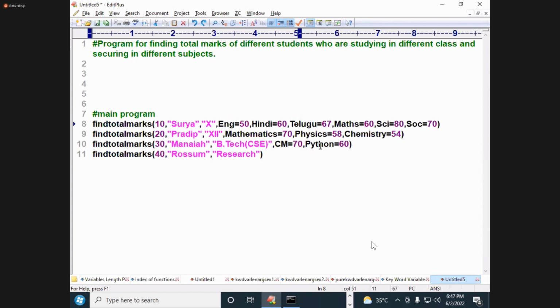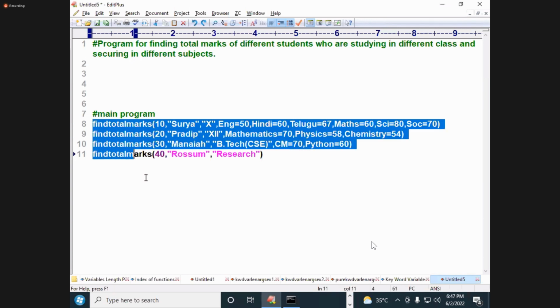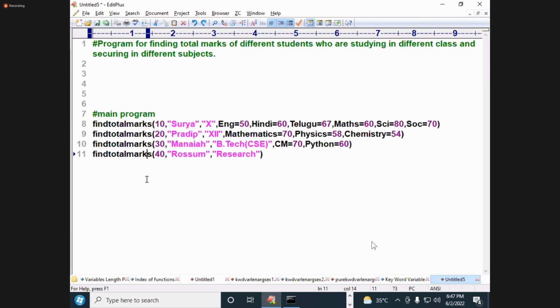We can write any number of keyword variable length arguments. How many definitions will I define? Will I go for 4 times? Never. I will define it only once. Come on, please.